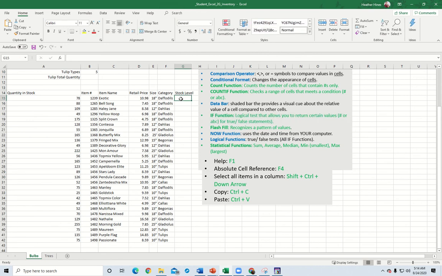So I'm going to say equals IF, parentheses. Now I'm going to give it the logical test. I want it to look here and see if it's less than 75. So that answer is going to be either true or false. And now I can tell it what I want it to say for true and false. So if it's true, if that's less than 75, then I need to order. Since I'm typing in a word, I need quotations, and I'm going to put the word order.